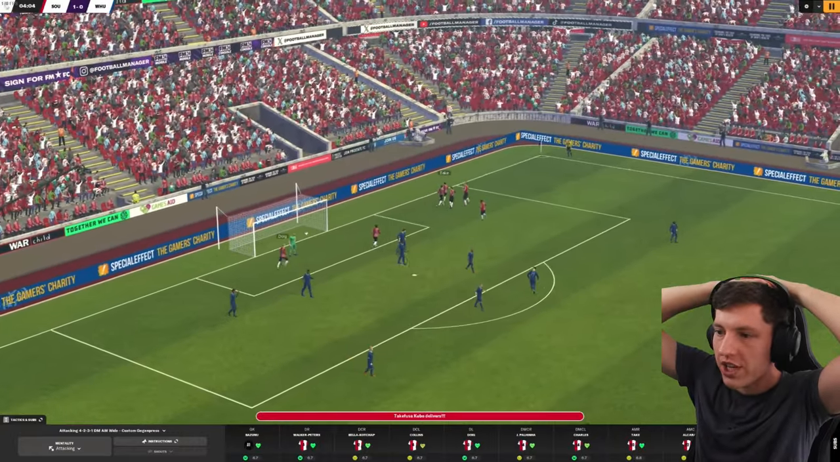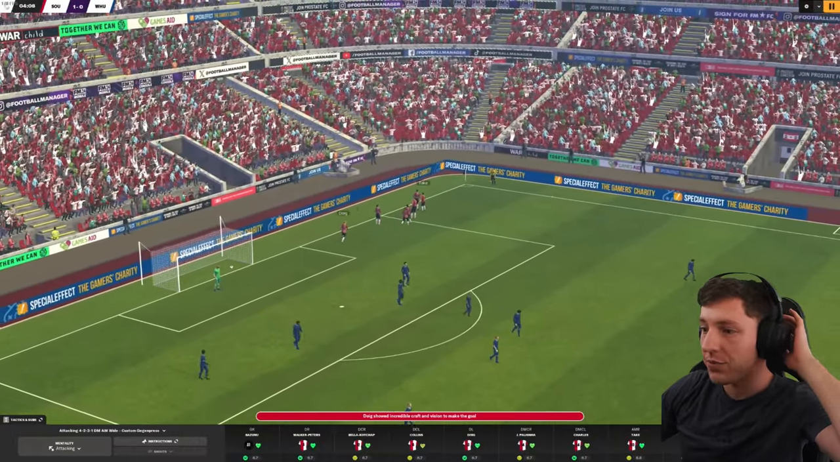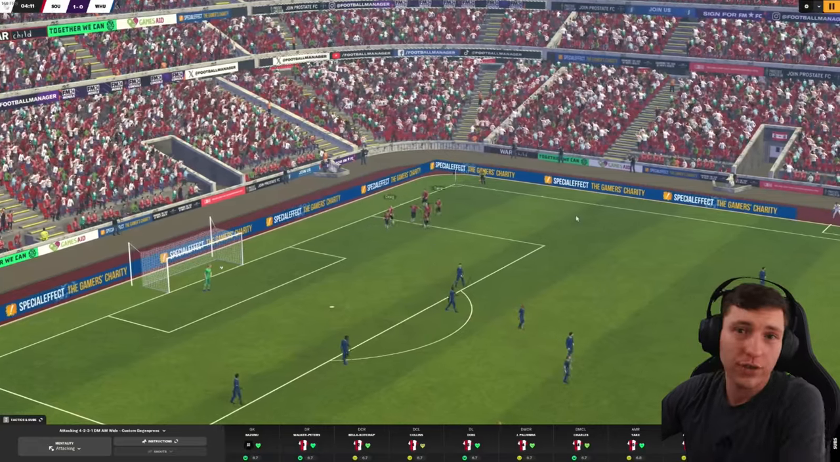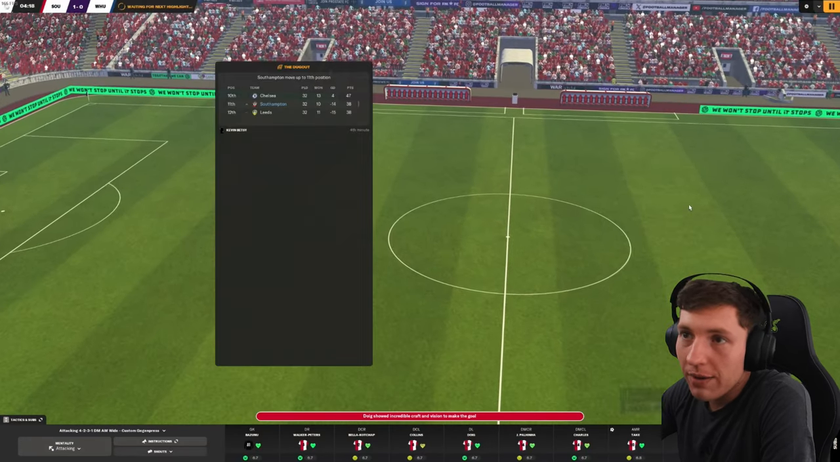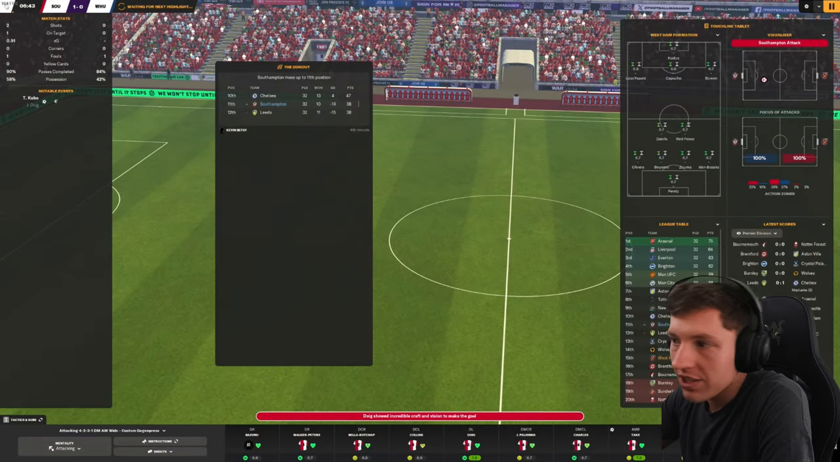Is that his first goal of the season? I really feel like it is. I'm not 100% sure, but he's really been not involved this season. But he scores here, and maybe he can find some form to end the season off.